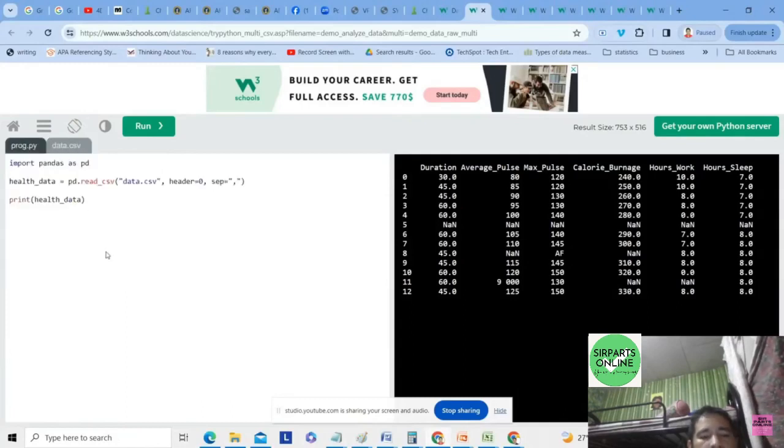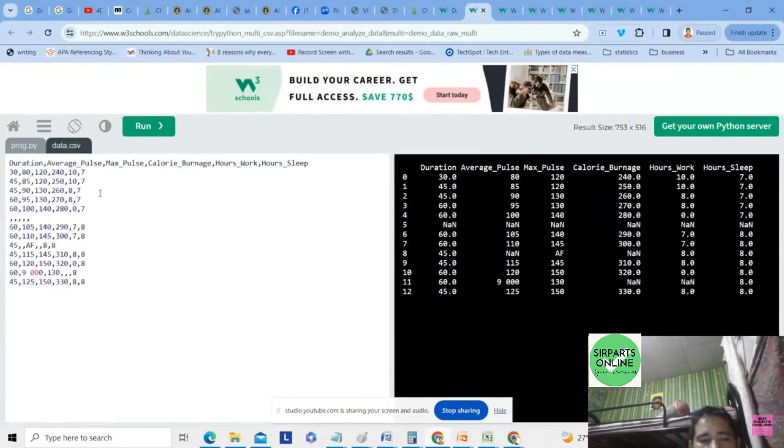So we have the header using pandas pd. We were able to print the health data using our data.csv. Maybe you are going to gather information from a survey or from a paper, and then type that data in Notepad and save it as data.csv. Any name works; the important thing is that you save it as .csv.